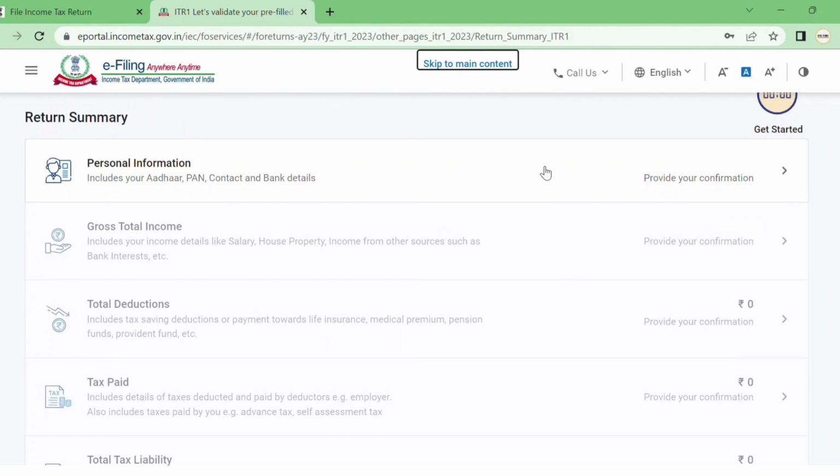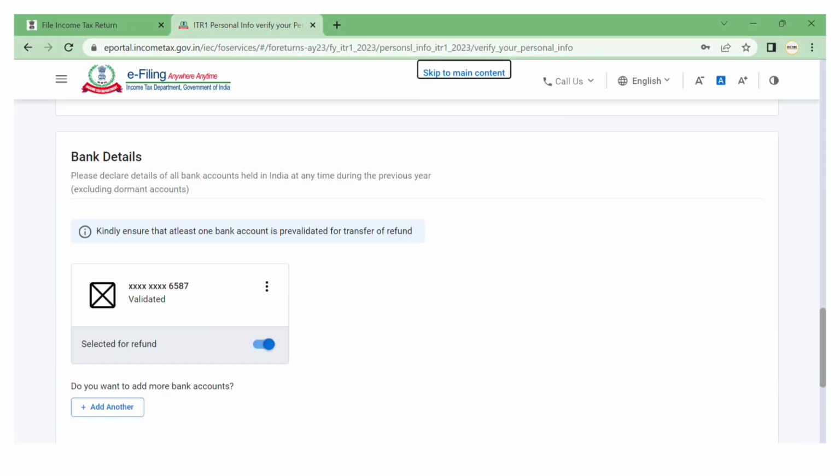I recommend that you thoroughly check your personal information, that your name, Aadhaar and PAN are correct, and that your contact details are all there, especially your email, because that's the way to communicate. Highly recommended is that you see that the bank details are correct, because that's the way you can claim your refund. So you have to mention all your bank details, and also select in which account you want your refund to come. Once you select that, we'll move on to the next thing.